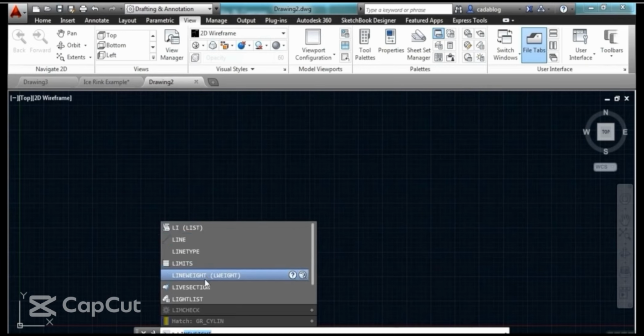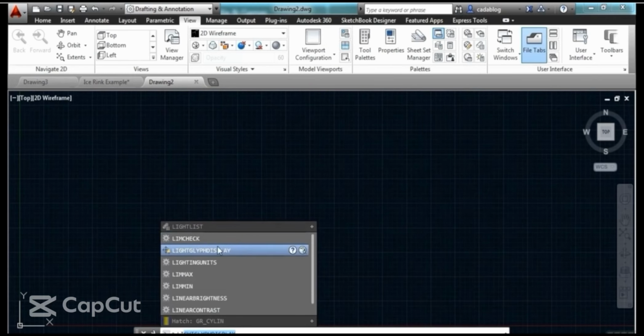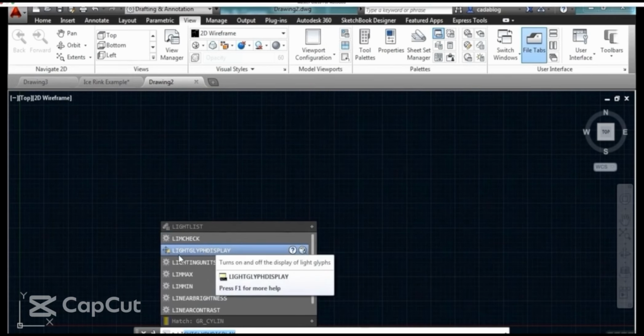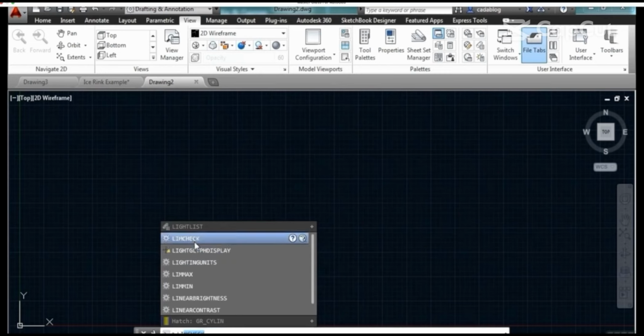Now, not only do you get commands, you also get system variables. So if I click on this little plus sign, it'll open up the system variables that start with the letters L and I. And that's really nice, so you can get into some of these. If you're not sure what they are, again, you can click right on the help.